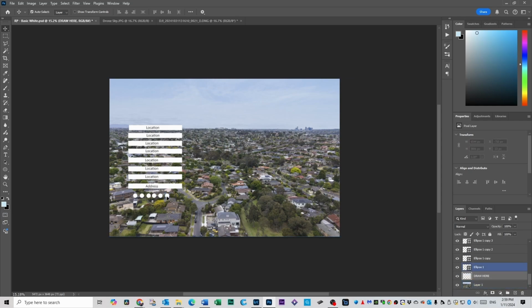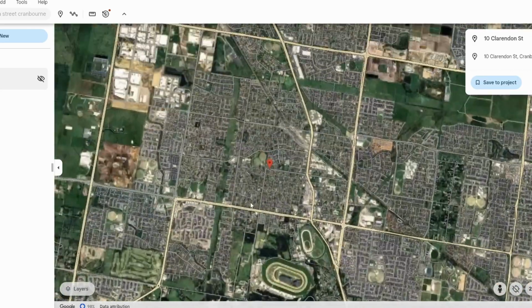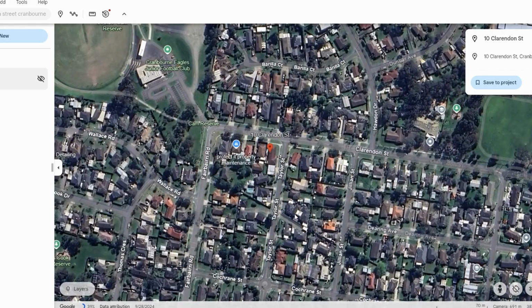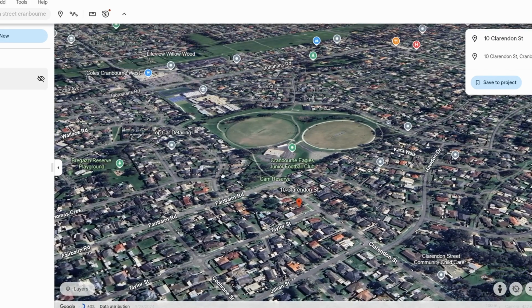All you have to do now is just put the dots on the landmarks. And how you find your landmarks is you go to Google Earth, you type in the address, you'll see the train stations and the shopping centers and parks and all that sort of stuff. Basically, you find the angle that you've shot with the drone because you flew around this whole house in a circle.